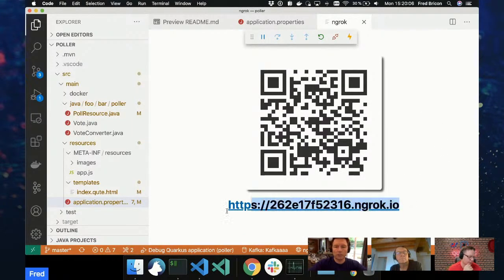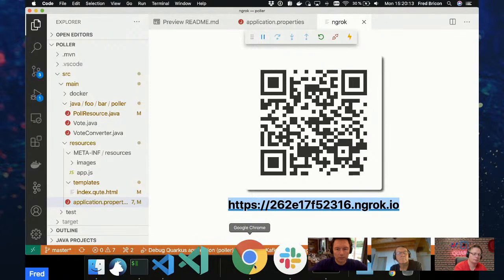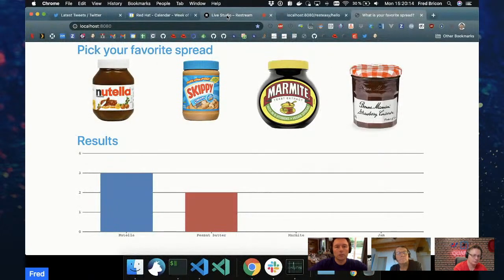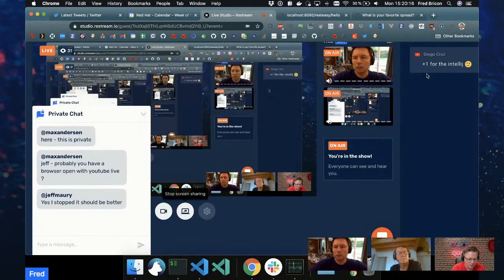An extension for VS Code that allows me to open an ngrok tunnel. So I'm going to paste the link to the channel. Let's see.